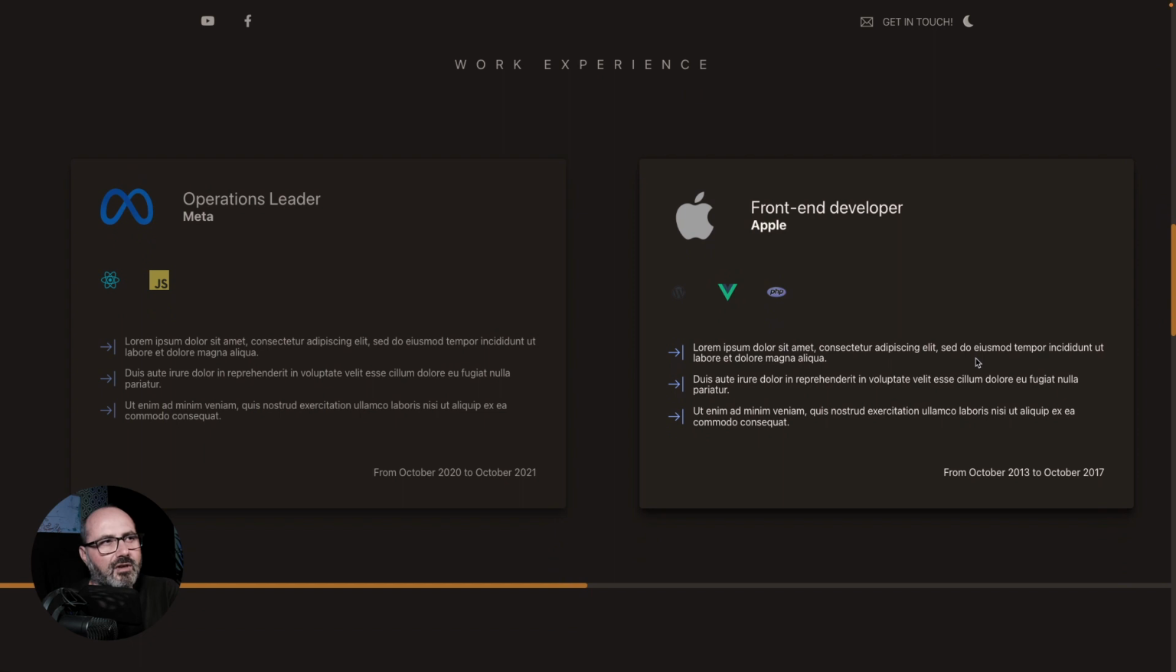Then we have this Work Experience section with different cards pulled from a custom post type. And we have two interesting things on these cards. The technology used are pulled from another post type through a relationship between the work experience and the technology used. And those items come from a clonable group from the custom fields group associated with this work experience custom post type.